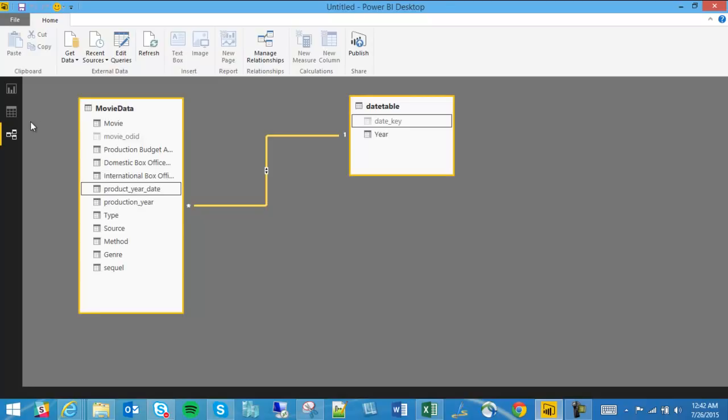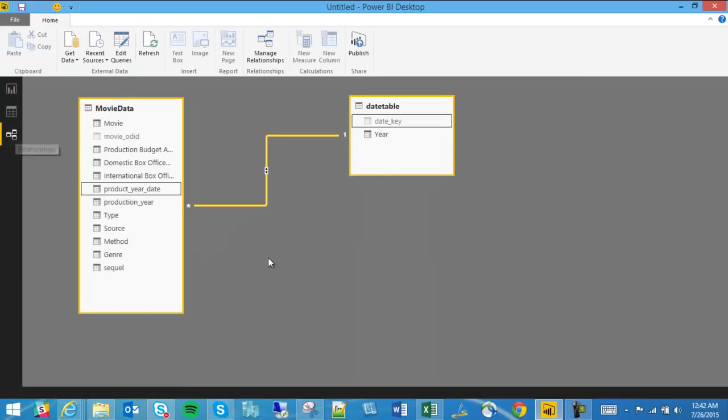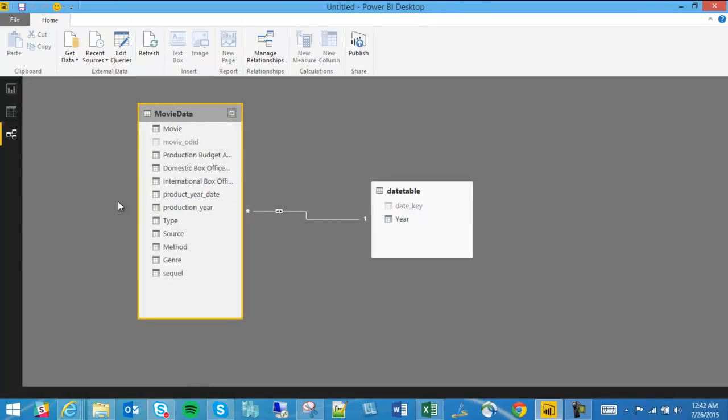Okay, so we've looked at how we can import our data. We've looked at how we can model our data a little bit by hiding columns and renaming columns and deleting columns and formatting data types and all those different things that we can do there. We've looked at creating relationships between items. Now let's take a look at creating some calculations.